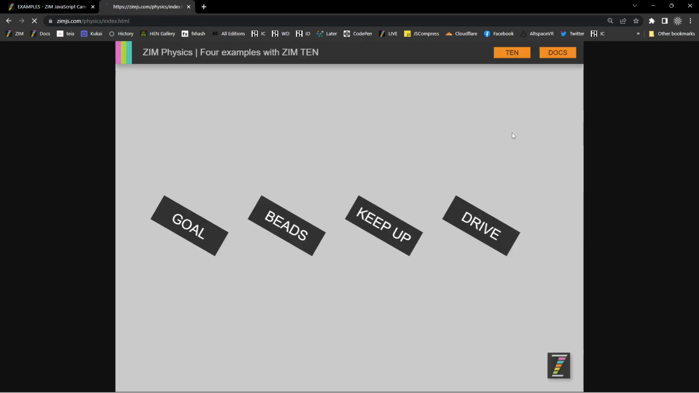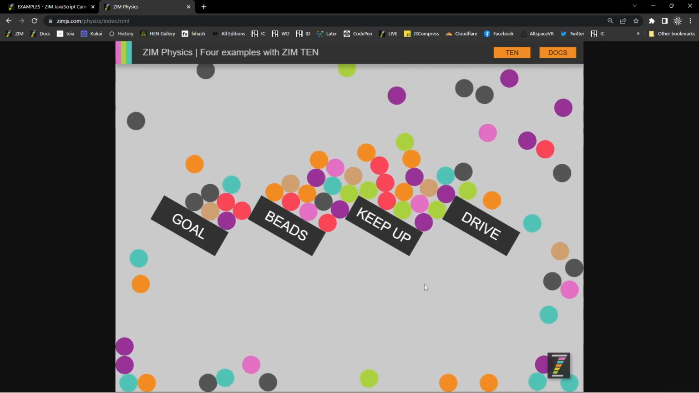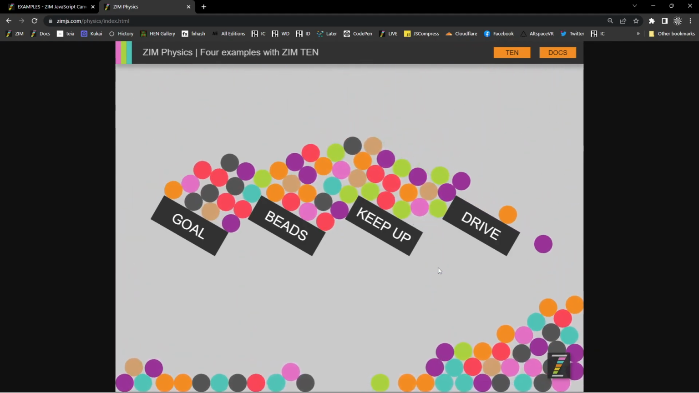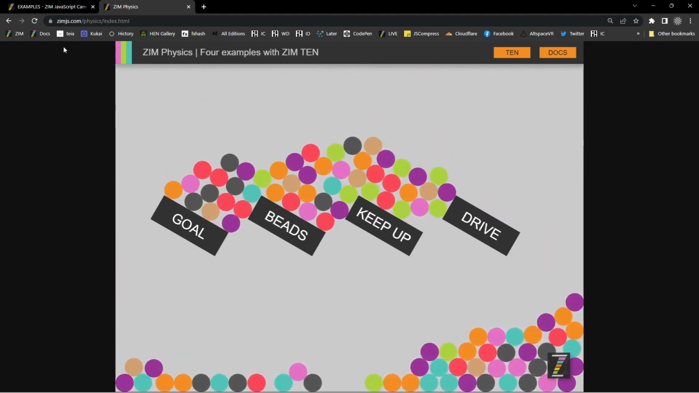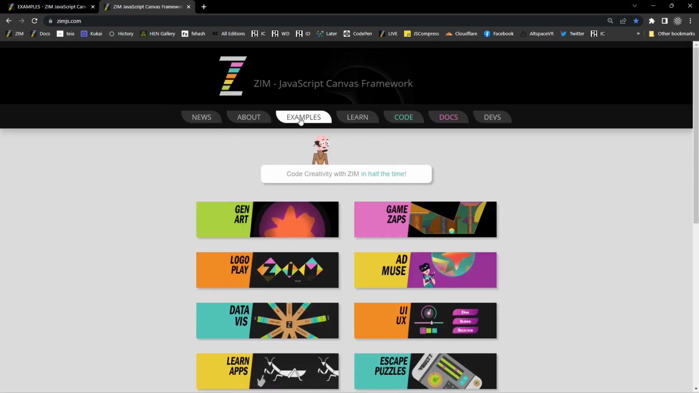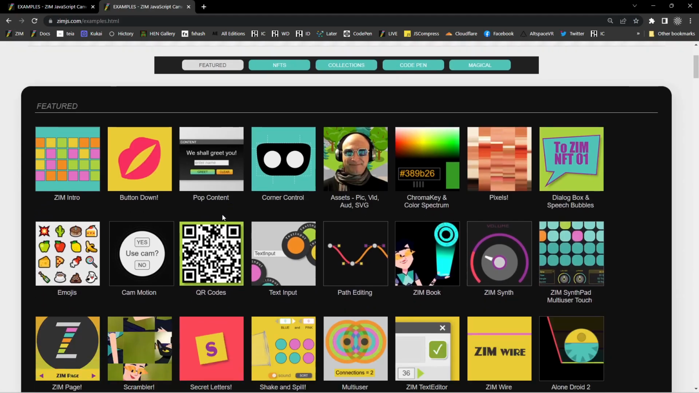Again, no gravity falling down. But on the very first one, we had gravity falling down. So here's gravity going down. You also have something called buoyancy. So we had some other examples of physics here under examples, which were earlier versions of physics.